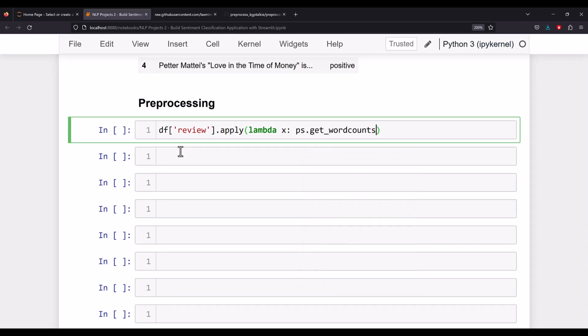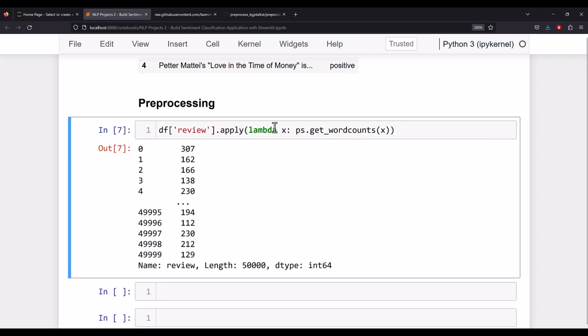Get word counts, here it is. And if I pass here x, that's when it will iterate over the rows of review. Each row will be passed here inside ps.get_word_counts, and then it will return the word count for each of these reviews. Then I'm gonna store these as a variable which is word_counts.